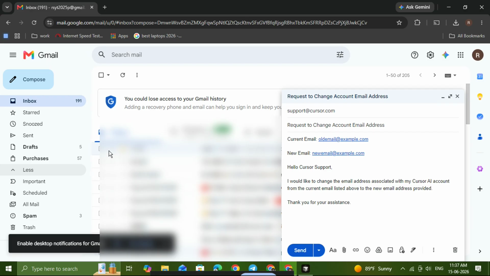And that's it. That's how to change the email on your Cursor AI account. Just send the request to support@cursor.com. Include both your current and new email addresses and wait for support to confirm the update.